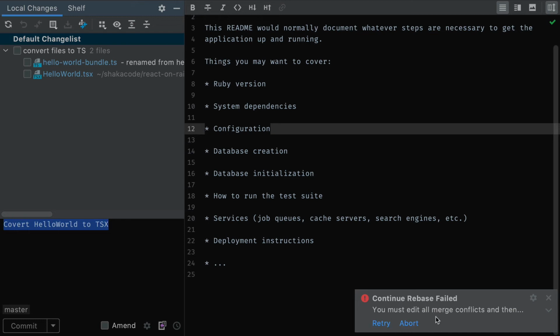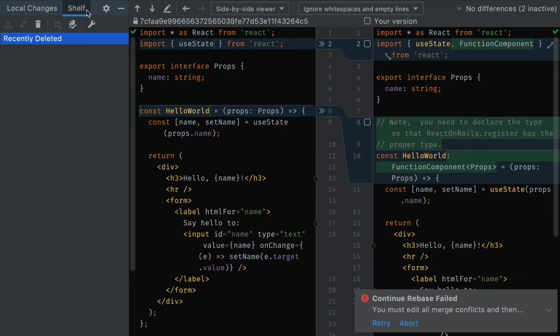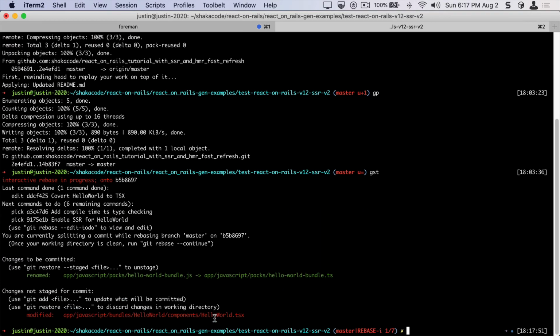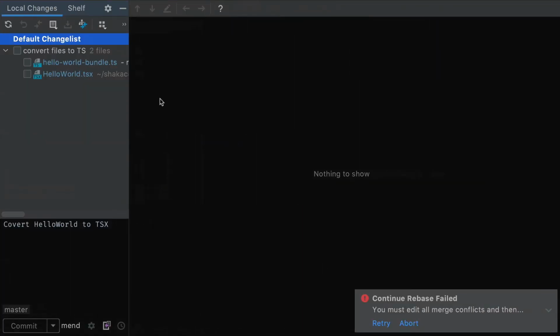And you must edit all merge conflicts. So let's do that. Hello World TSX is not added. So git add dot, and then now I can do a rebase continue. So that definitely was not intuitive. Continue rebase failed. Let's take a look at why.